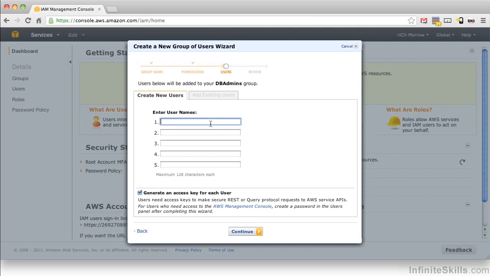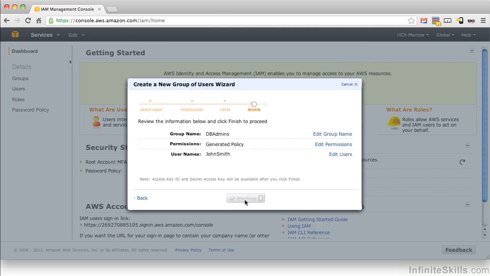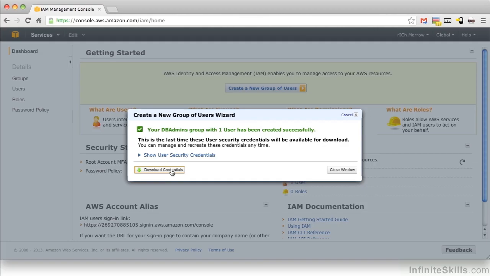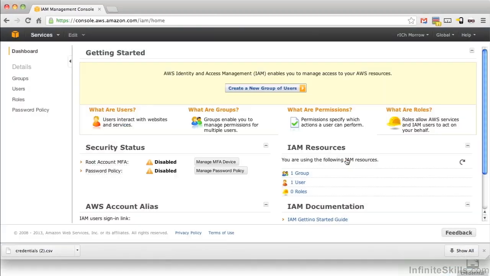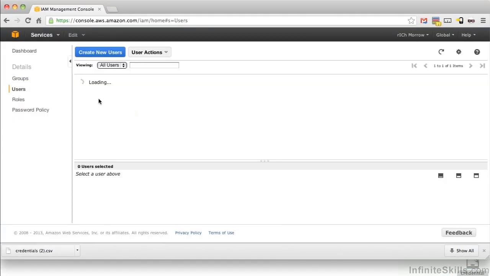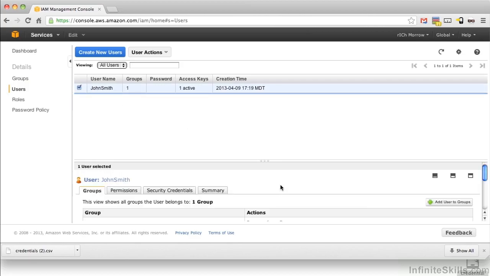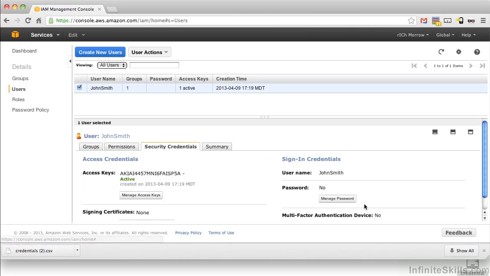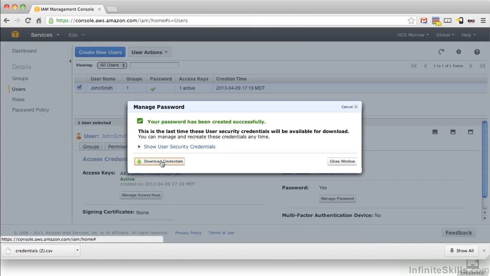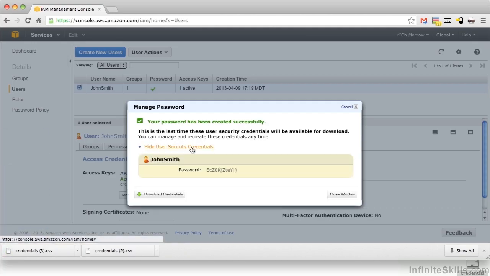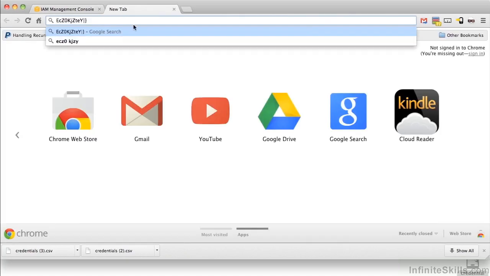Let's also add a user to this group named John Smith. Let's download our credentials for our user and make sure that we know where those got saved. Right here. And let's go into our users. Let's create a password for John Smith. And we'll create an auto-generated one and download this password as well. And let's actually copy this so we can log in as John Smith. I'm going to paste that there for later.